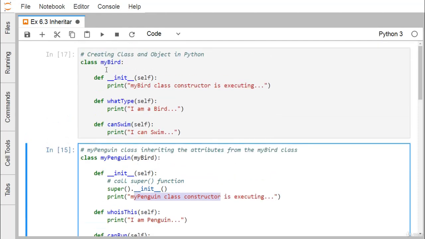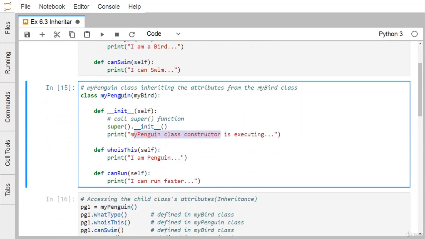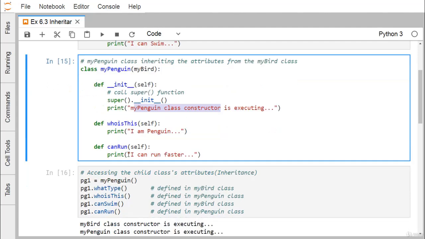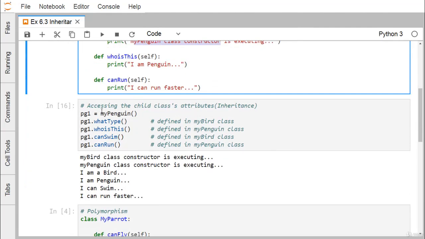Just remember, in MyBird, along with the constructor we have what type and CanSwim, and in MyPenguin we have this constructor, and along with it we have who is this and can run. These two other methods are there. We are defining one penguin class object. It has been defined in a very simple way.